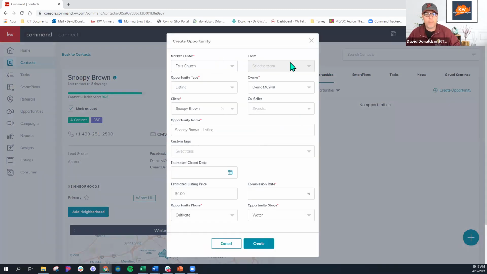Your market center will show up. If you're on a team, that will show up as well. Opportunity type, I prefer to not have a default here, but this is the way the system is right now.